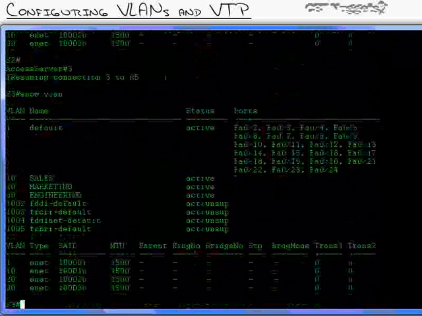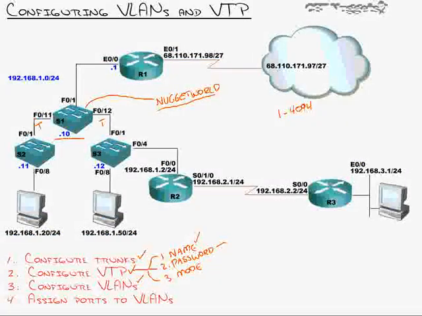So there they all are. They are all showing up because VTP is working correctly. Now keep in mind, this whole time, we've been making all these changes, configuring trunks, setting up VTP, configuring the VLANs, but nothing on our network has changed.